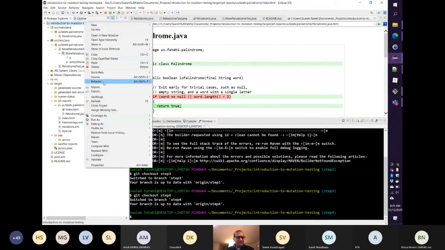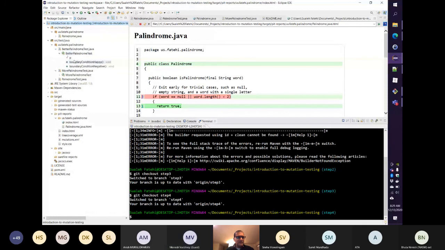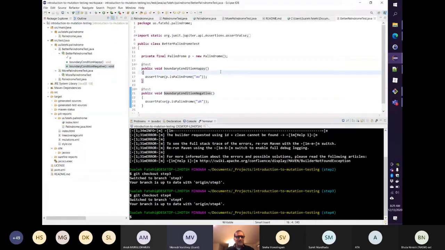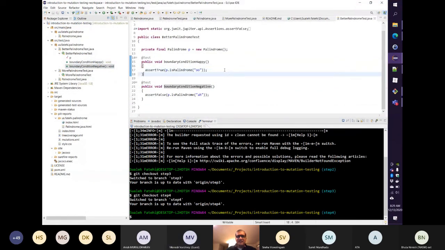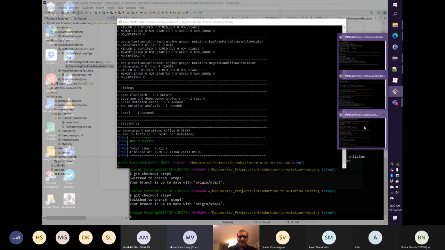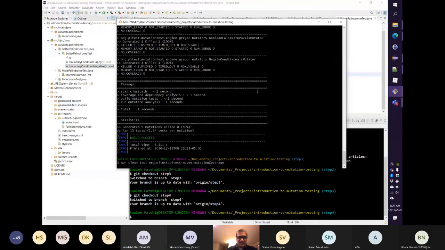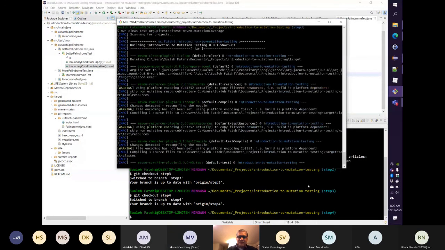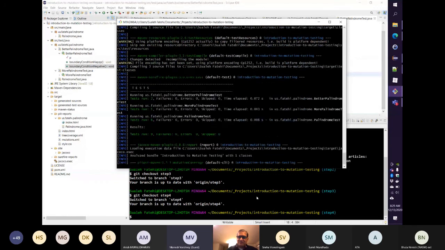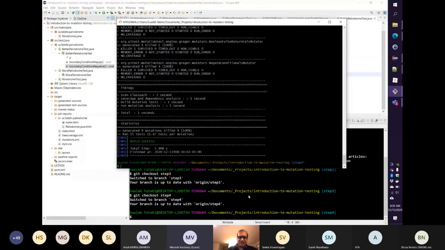So let's take a look at this. I have written some additional conditions where I have written a test for 2-letter words, one positive and one negative. The words are oo and ah. Oo is a palindrome, ah is not a palindrome. Both of them are exactly 2 letters. Let's run the test again and see if we have solved this problem of the boundary condition. And it says, yep, all the 9 mutations are killed.